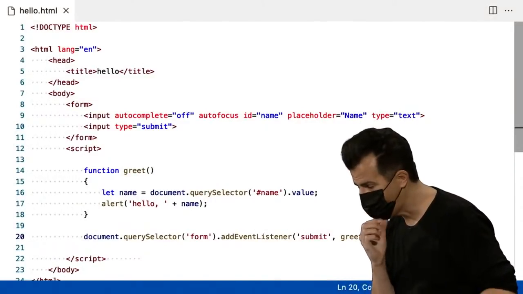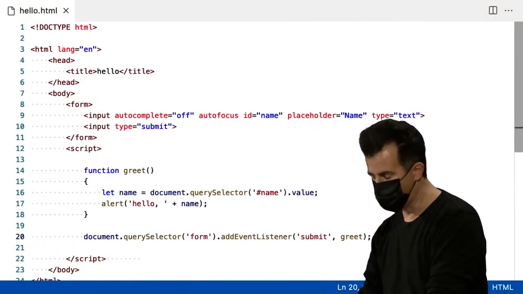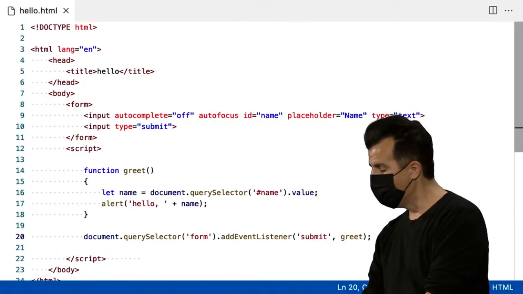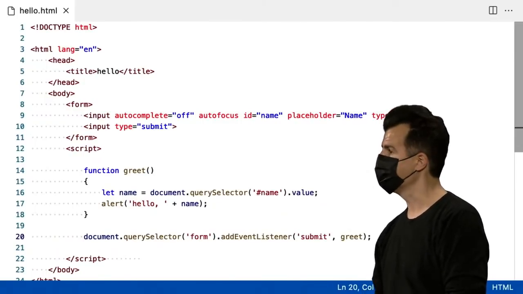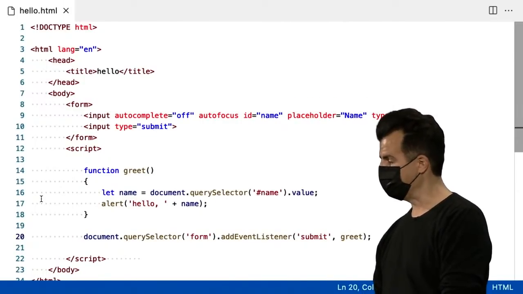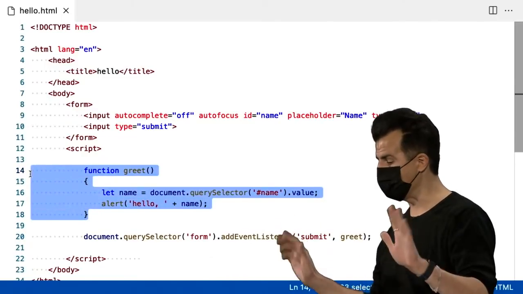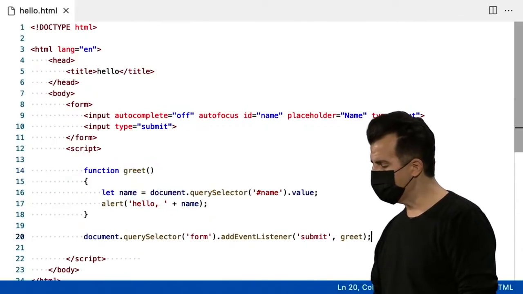So what do I want to listen for? Well, I want to add an event listener for the submit event. And when that happens, I want to call the greet function like this. So this is kind of interesting. I have my greet function as before, no changes. But I'm adding one line of code down here.